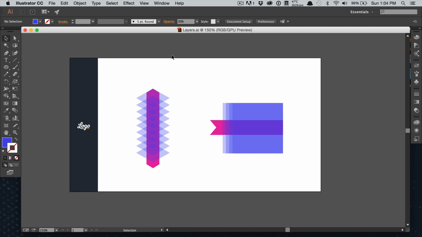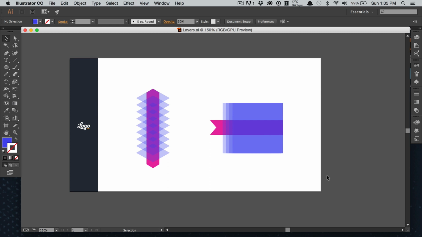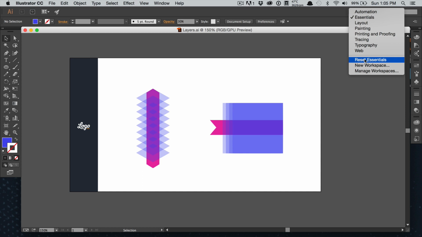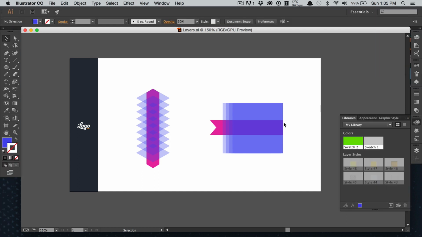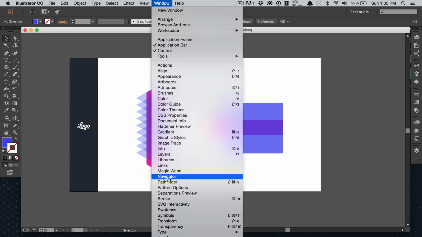And once you open it, you'll be greeted with this option. Now, if something doesn't look right on your Illustrator compared to my screen, you can always go to Essentials and click Reset Essentials, and it'll go back to the default. So the first thing we should probably do is open up the Layers panel. All the panels are located in the Window menu. So we'll click Window and open up Layers.